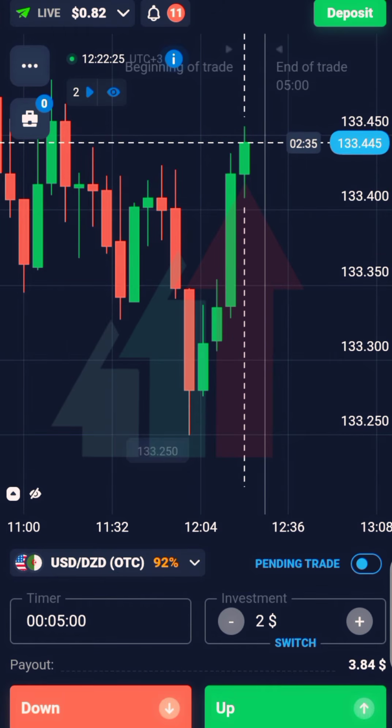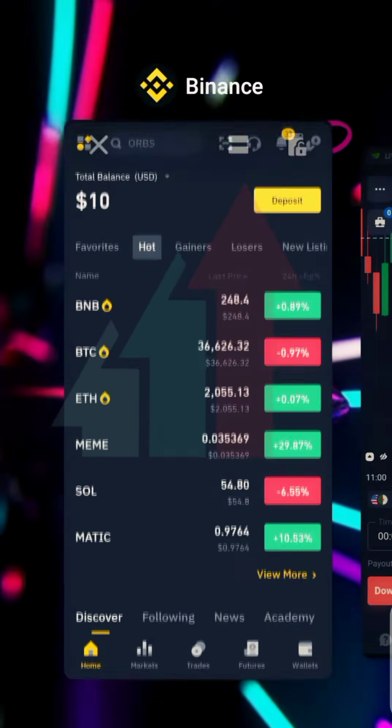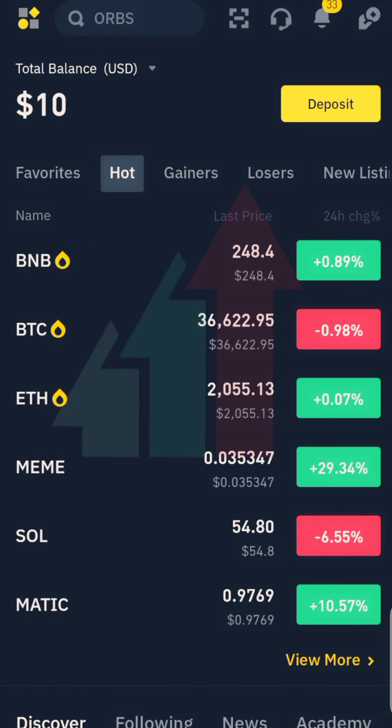Step by step, you need to do this. First of all, you go and check if you have enough money in your Binance account. As you can see, we have $10, which is the amount we want to deposit. No charges. It is free to transfer money from Binance to Quotex. They will not charge you anything. It is free. That's why I prefer Binance.